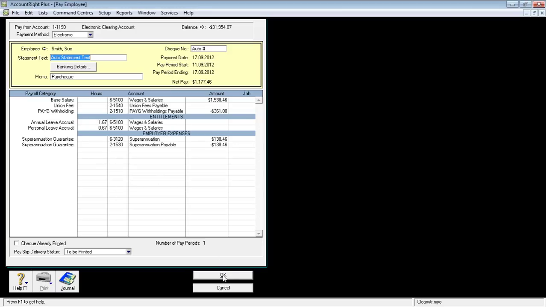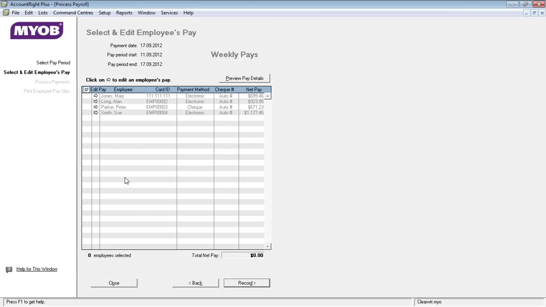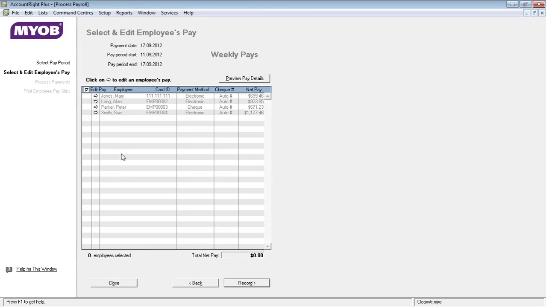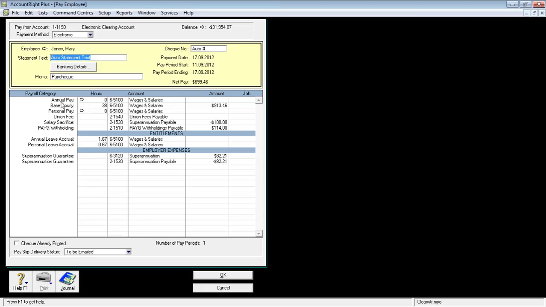But she's salaried. So yeah, she's salaried. So I click OK. Because she's salaried, I would have thought that she was entitled to that entitlement before. I look at Peter Parker. He's actually, oh, he's salaried too. Who was Mary Jones? Mary Jones is hourly. So you can see that she's hourly there. So that says 38 and that says hourly.